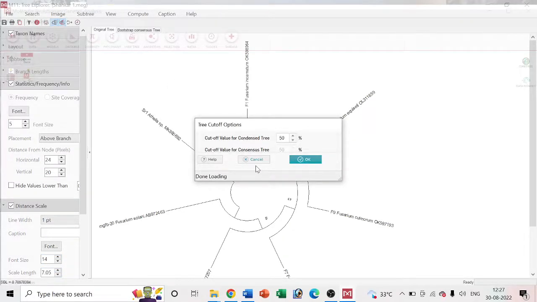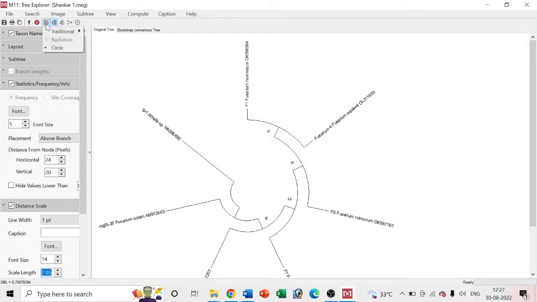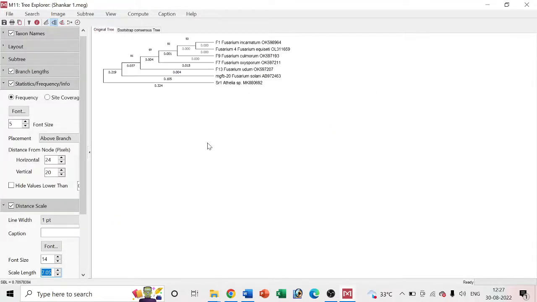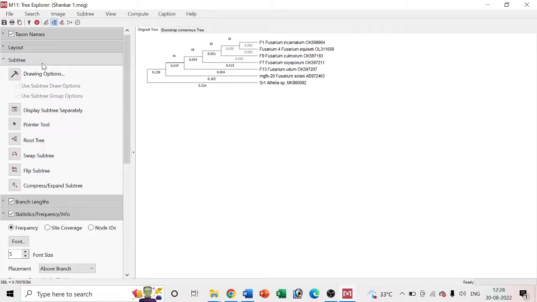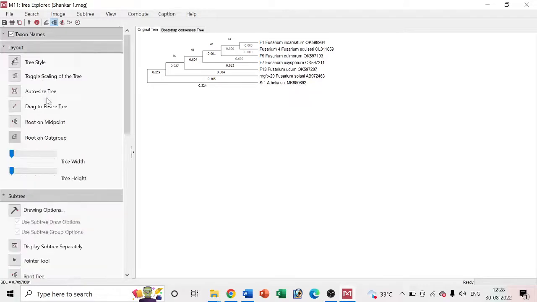Let me show you something. If you see here, if you are improving here, we can clearly observe the height and width also, we can change based on our requirement. So if you want higher values or lower values, whatever you want to change. So subtrees, all the subtrees will be there. Layout, various kinds of layouts will be there.